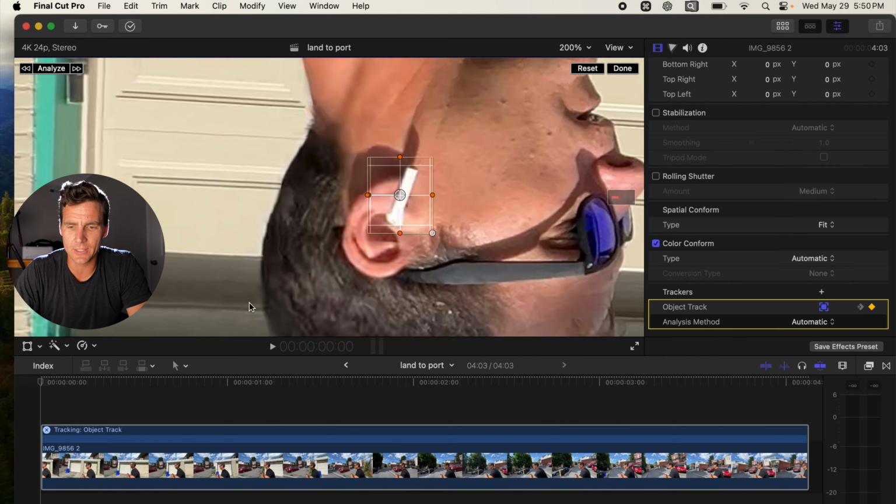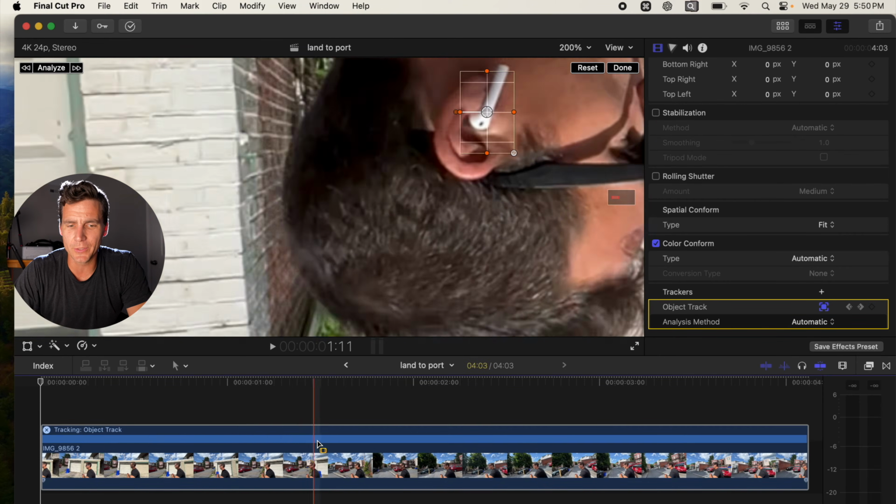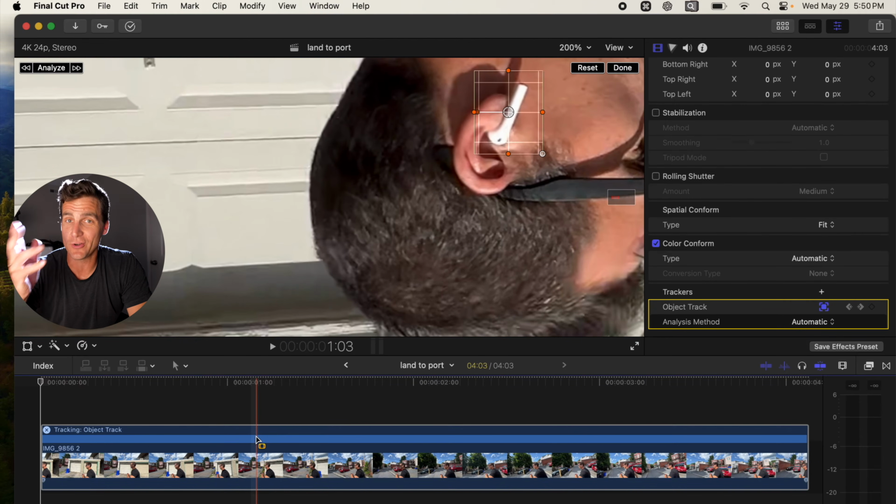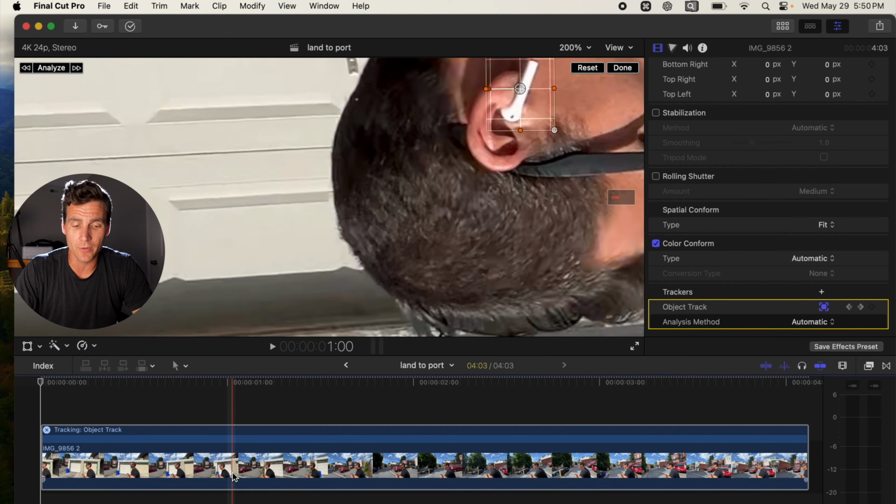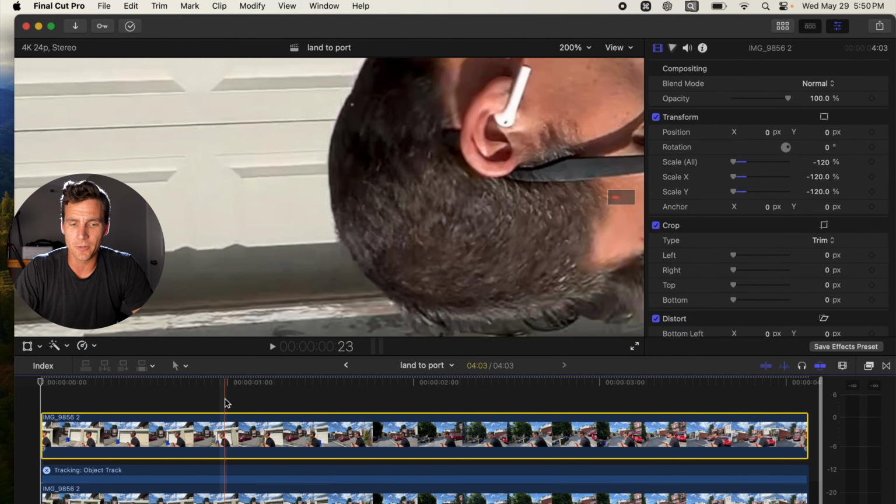Okay, that's done. So now this light blue here means it has the tracking data. And remember that it is tracked the opposite of the direction that this headphone is actually traveling in space. Now that that's done, I'm going to hold Option, and I'm going to click on the clip and just slide it up to the top. That's going to make a duplicate of it.